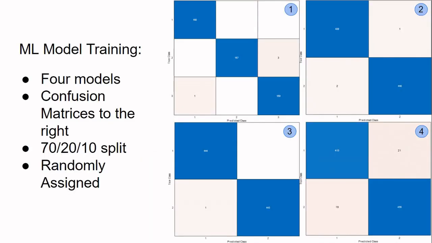Machine learning model training. For this project we trained 4 machine learning models, and their confusion matrices can be seen to the right, labeled 1 up to 4. Additionally, we executed a 70-20-10 split on the data. So 70% of the data was set aside for training the machine learning algorithms, 20% was set aside for validating the machine learning algorithms, and then the final 10% was set aside as unseen data to test the accuracy of the diagnosis software. I'd also like to mention that the data was randomly assigned into the 70-20-10 categories.